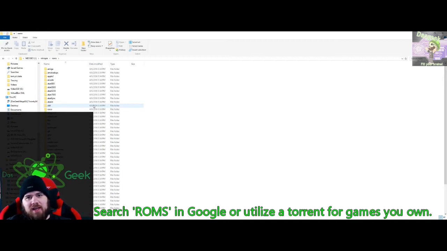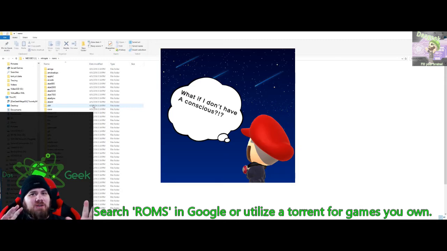There are torrents out there that you can download, and there are sites that just host individual files. Now, the rule of thumb is that you should own the game before you download the ROM. But I'm going to leave that up to you as a conscious decision of how you want to proceed. But that's the rule of thumb that most people give.